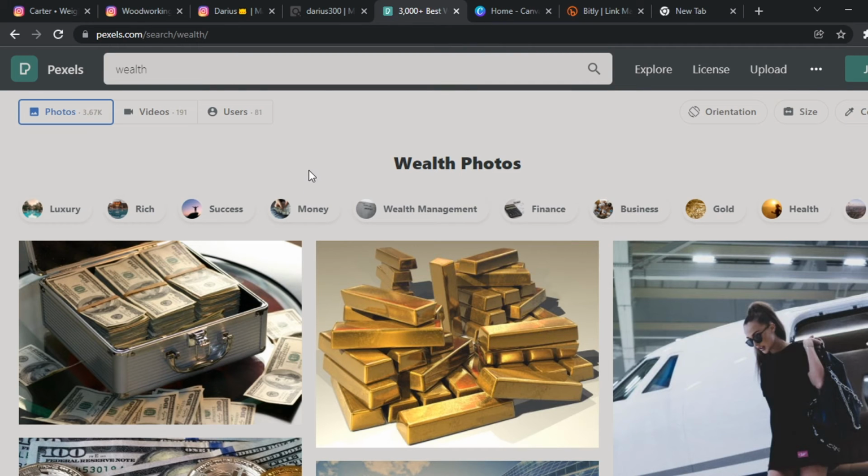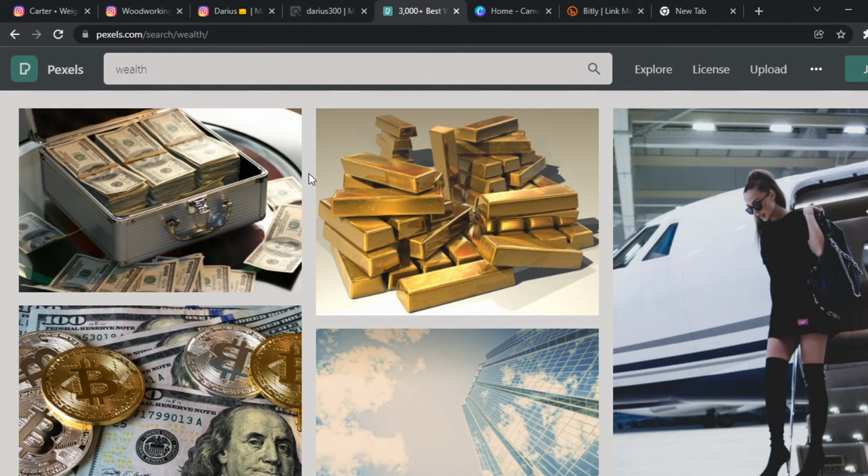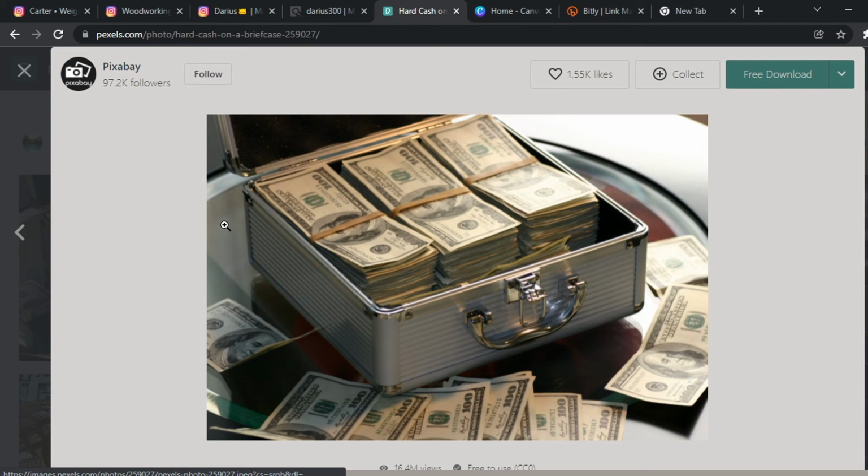And as you see right here on my screen, I have over 3,000 photos that I can choose from and over 100 videos I can simply select from and download for free. And what you can do from here is if you find an image or a video that you like, go to that video or image and click on it. And then from here, go right here to free download. And this is going to download to your laptop so you can simply post it from your laptop to Instagram.